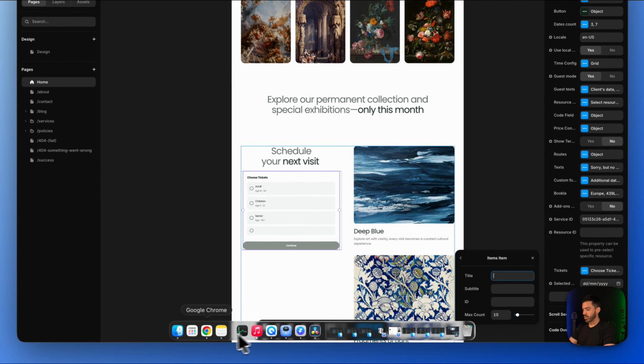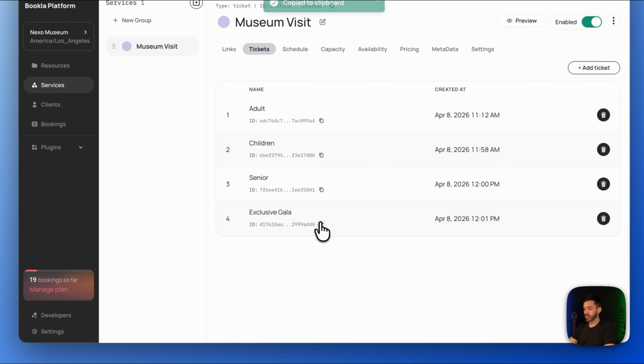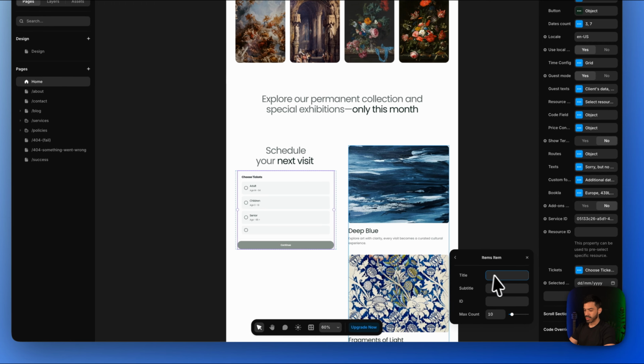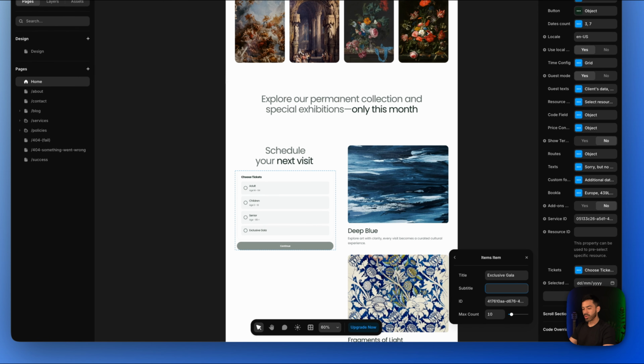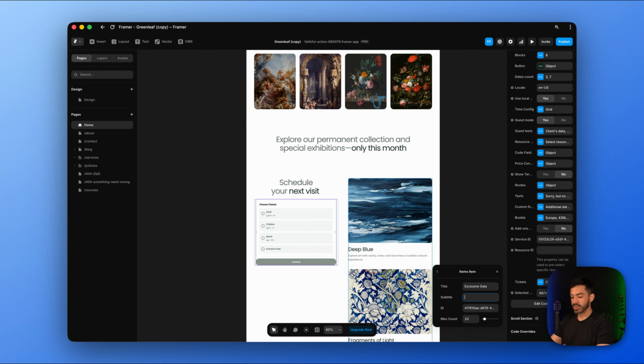Finally, we have one more service. We have exclusive gala. So let's get this ID, put it in there, and call it exclusive gala. The exclusive is very exclusive, so we're not going to limit by age, just by price. And then the subtitle can say dress code formal. And then includes cocktail and food. Very nice gala to go visit the museum.